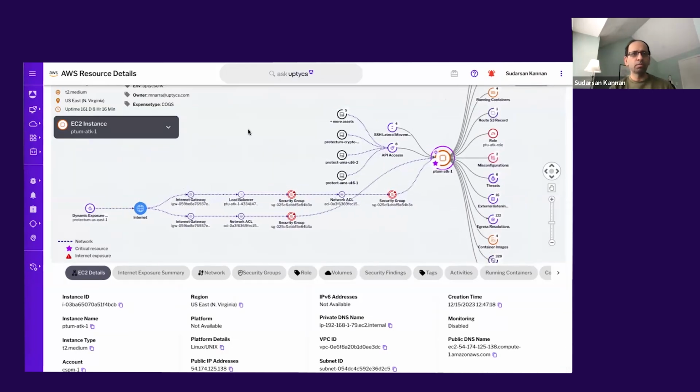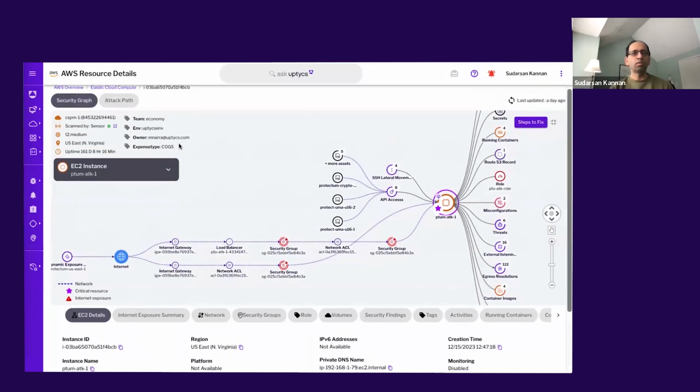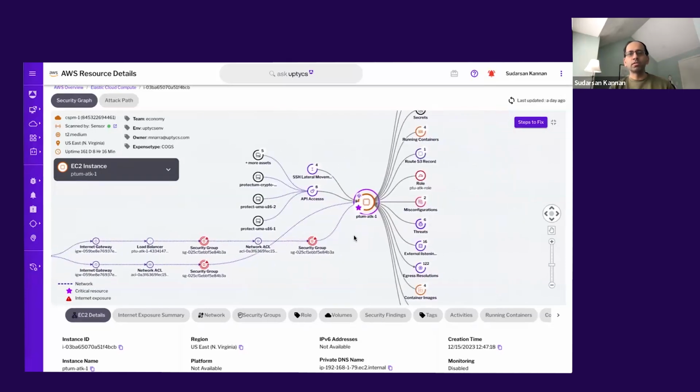So the first thing that I want to go a little bit deeper on, in the top part, is what all we provide. We know this EC2 instance is in this account. We know this EC2 instance is in this region. What is the size of the hardware? How long has it been up? We also tell you which team owns that EC2, what environment it is running, who the owner is, and what the expense type for this EC2 is. These are business metrics that you can look at. The key part is this is the actual EC2 instance we talked about, PTO ATK, the same model that we had before.